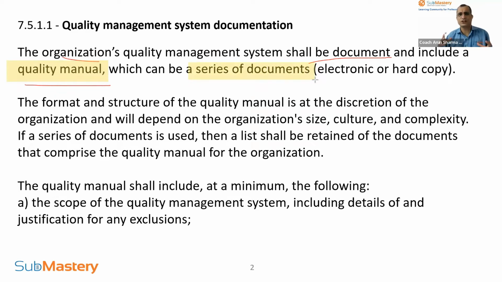So when we say it is not necessarily to be a bulky kind of manual, whereas what used to happen before, when consultants or organizations used to make a quality manual, they used to copy paste the complete standard language. No, that's not a requirement. You need not copy paste the complete standard language. There's no need for that.